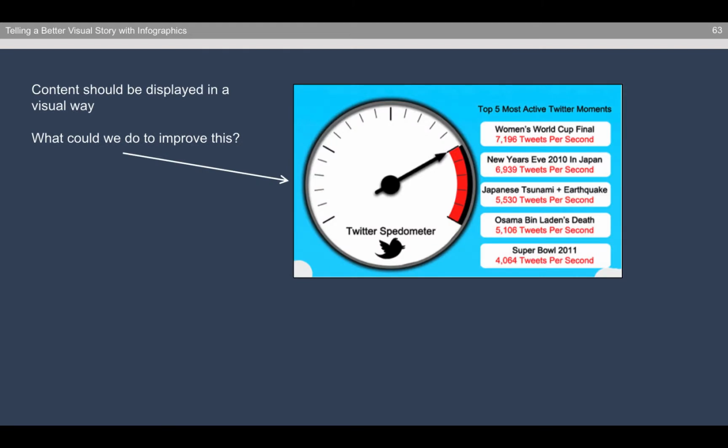Here's another one that kind of is wasting the whole idea of the infographic. They got a graphic there, but then they put all the text. So again, if there was some way to show that in a visual way, instead of just listing all that text on the side, it kind of defeats the purpose. And is that how you spell speedometer? I guess that's right. Okay.